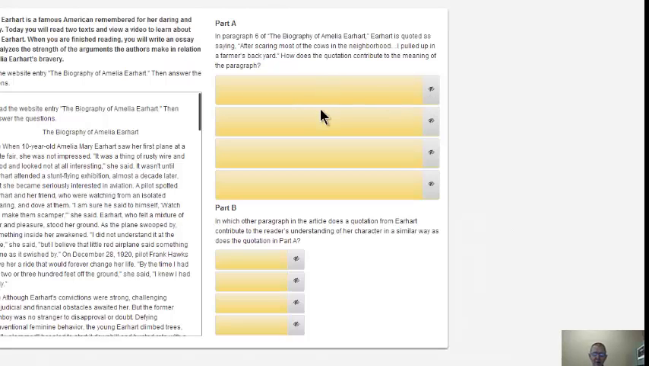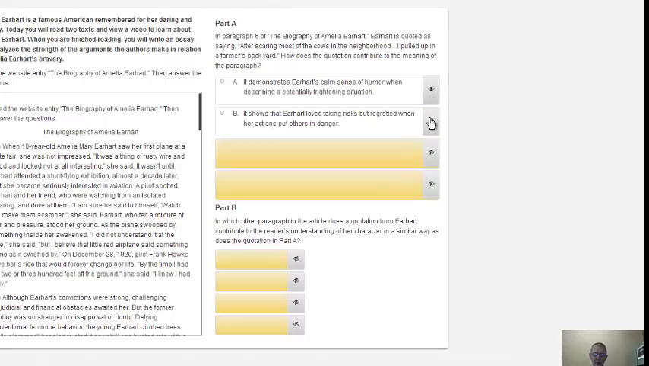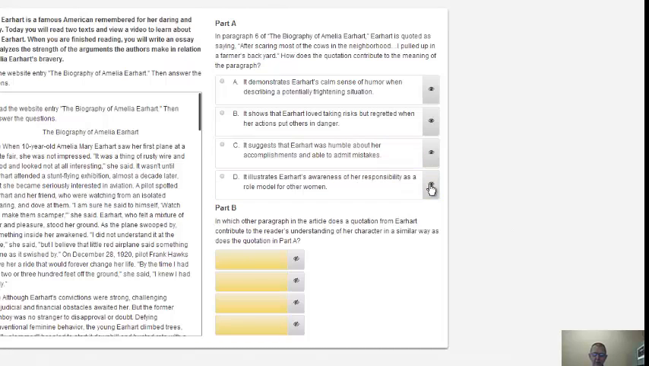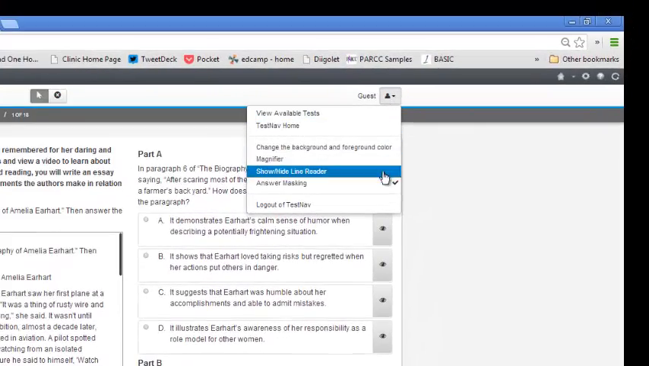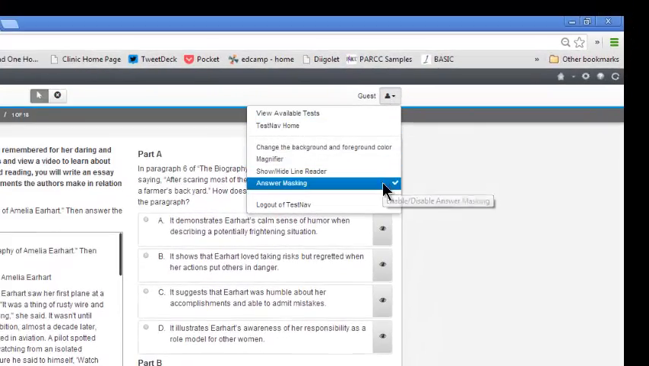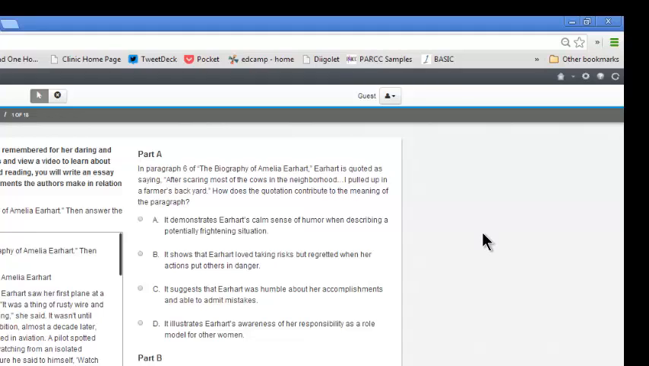So you hide all the answers. If you want to reveal an answer, you click on this button at the right side and you reveal the answers. And to get rid of answer masking, go back up to the student button and click on answer masking again to make it disappear.